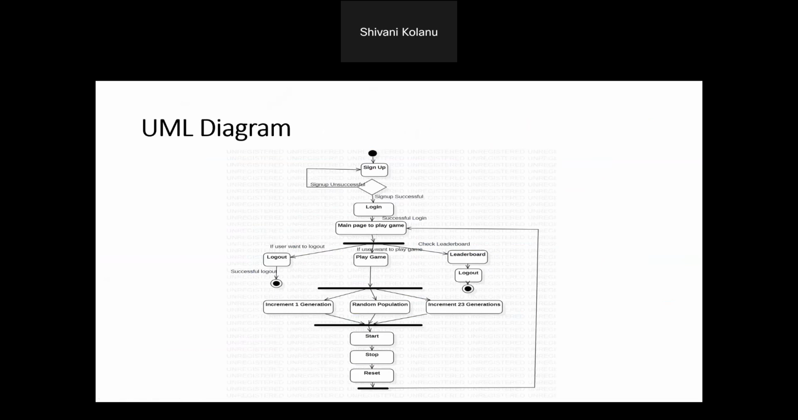If you choose play game, there are some options available. You can directly start the generation by clicking on some blocks in the grid. If not, you have options such as increment 1 generation or increment 23 generations or random population. Once you complete clicking on one of these, you can click on the start button, which starts the game of life concept. And once it is done, you can click on stop.